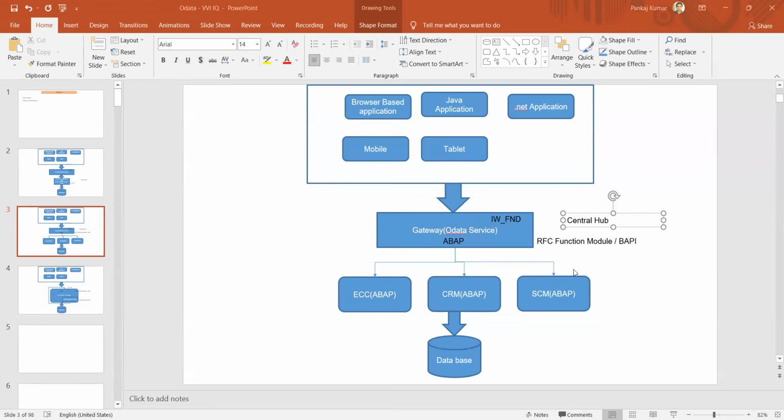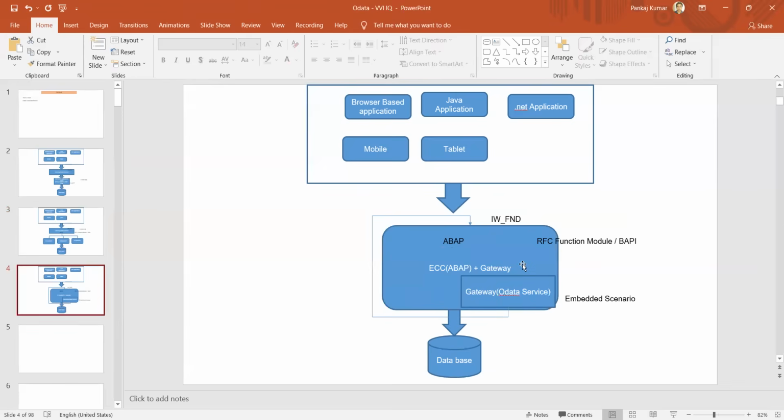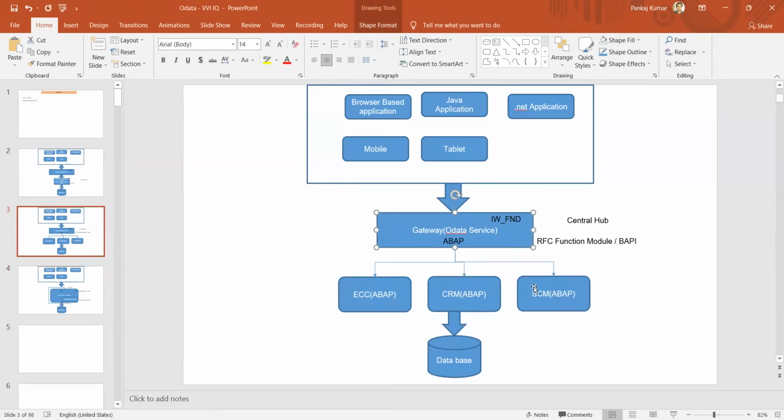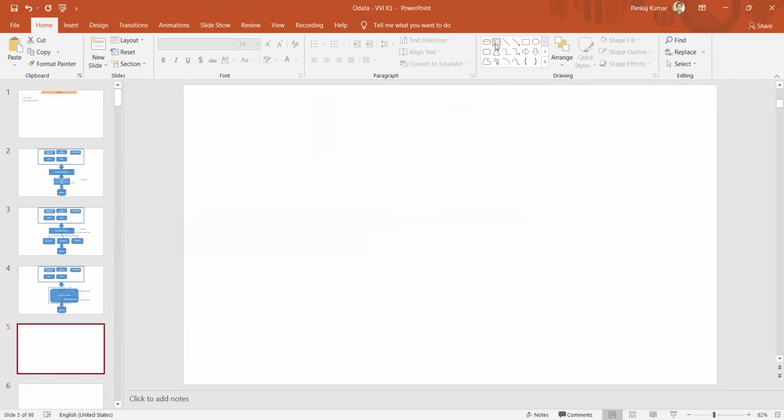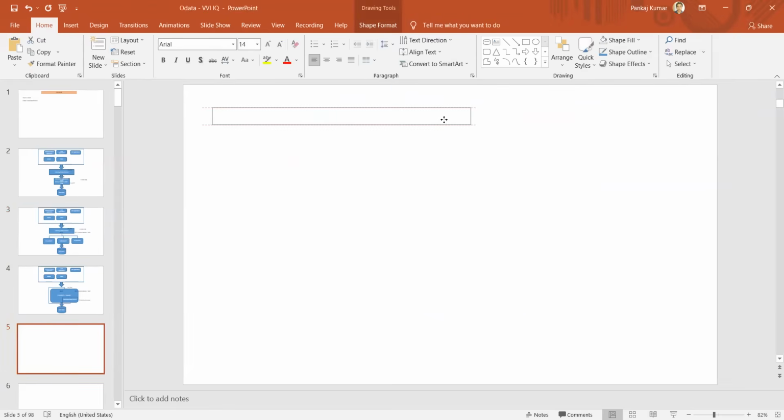Fine. So thank you for your answer. Yeah, you were right. Central hub scenario is not going to be faster, but the embedded scenario is going to be faster because here the communication is internal. Here the communication is based upon the RFC, right? So now you understood where you have to use the central hub scenario and where you have to use the embedded scenario, right? So there are two types of scenario, right?